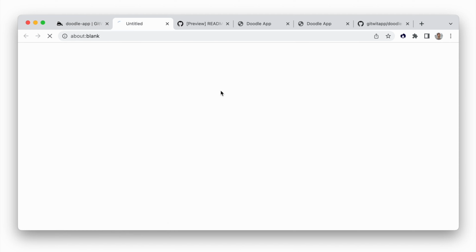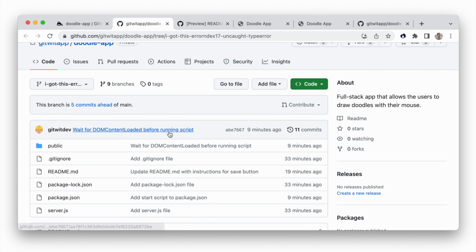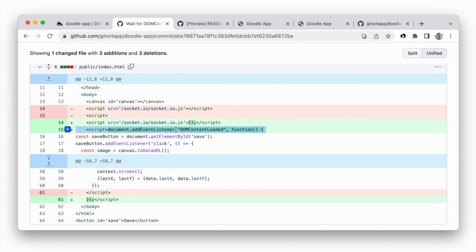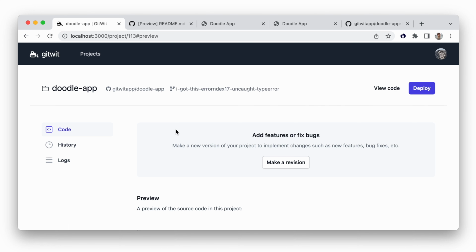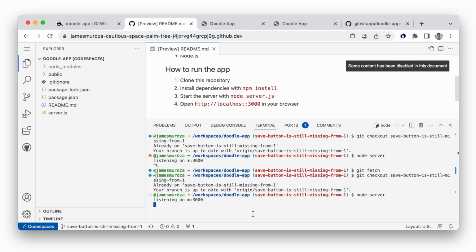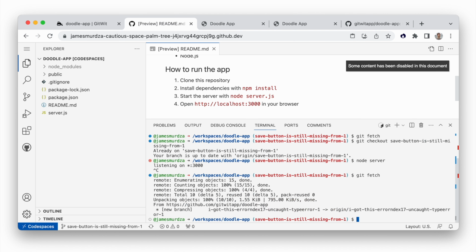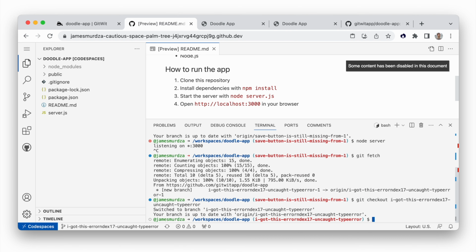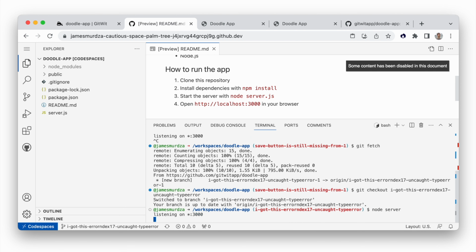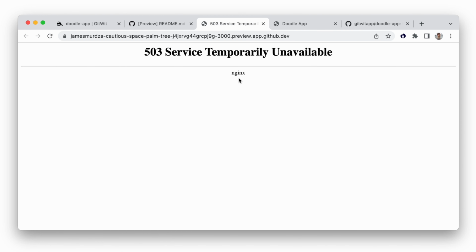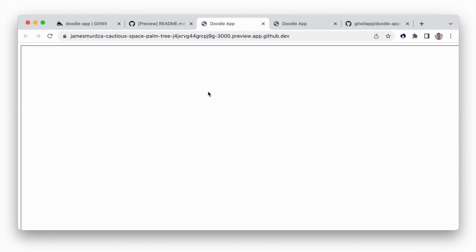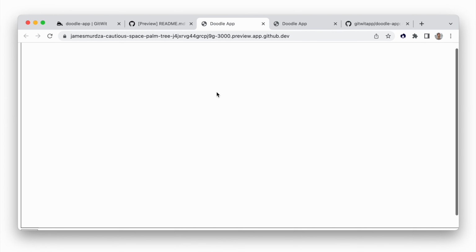So let's have a quick look at the code. It looks like there was some code missing, and that's now been added in. I'm going to check out the new branch again, and run that. And I'm going to run the server. And the button is still there.